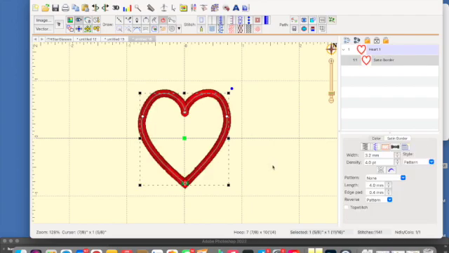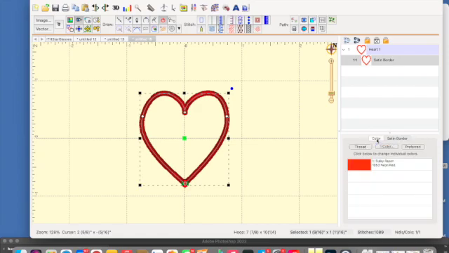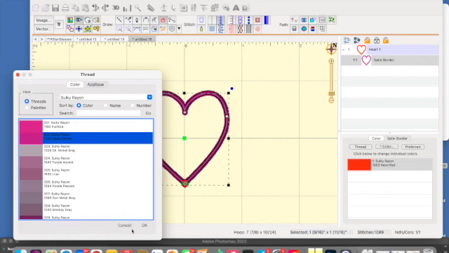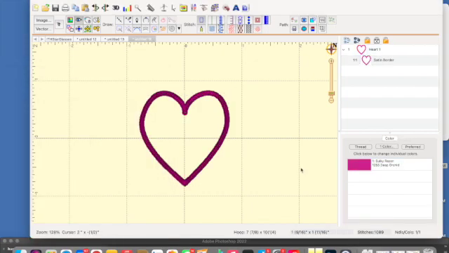And maybe I want to have a little pretty satin line around that heart. Let's do that. Let's make it a 2. Let's make that a little less wide. And let's change that color to a pretty Valentine's color. How about a deep orchid? That's pretty. Nice deep pink.